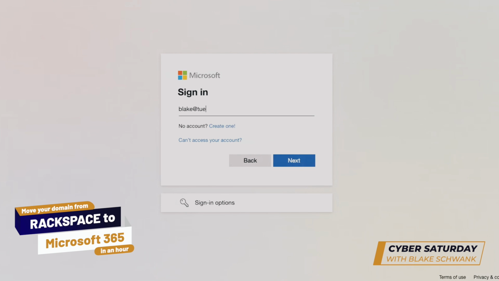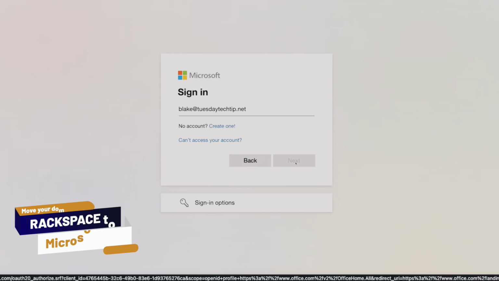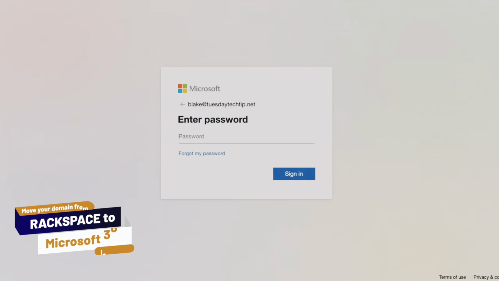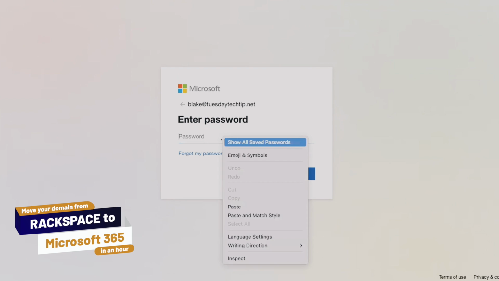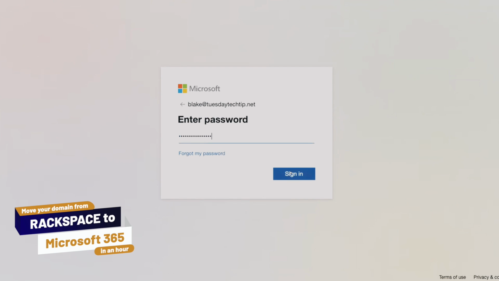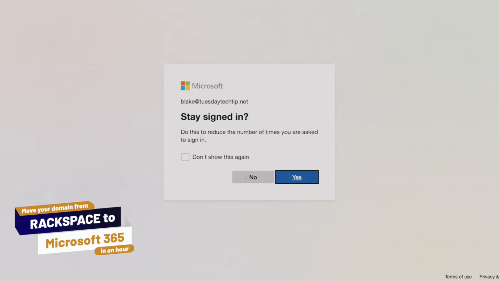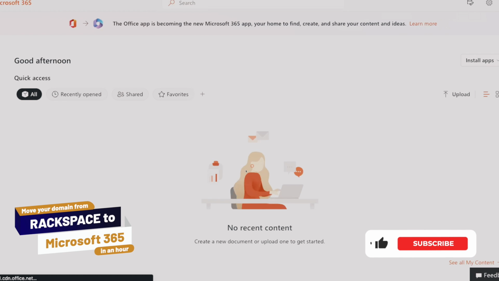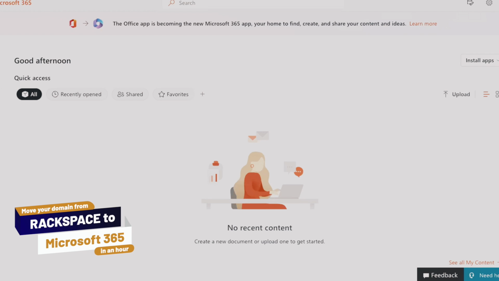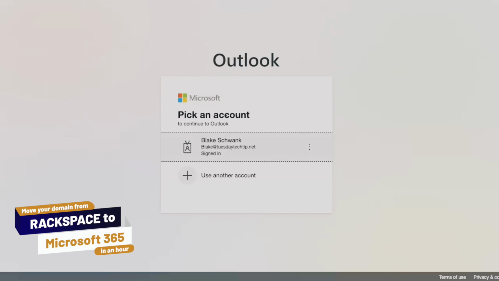So Blake at TuesdayTechTip.net, right? Curtis.net? Yep. Sorry, I'm working with too many domains right now. Let me go get my password because it's way too long and obnoxious. I'm going to paste it in from my password manager and sign in. No, I don't want to stay signed in. Okay. Now I'm going to go over to my Outlook account. And I'm going to sign in as Blake at Tuesday Tech Tip.